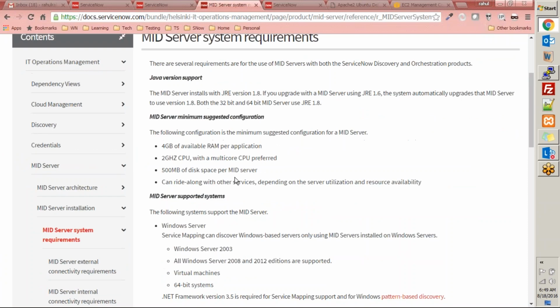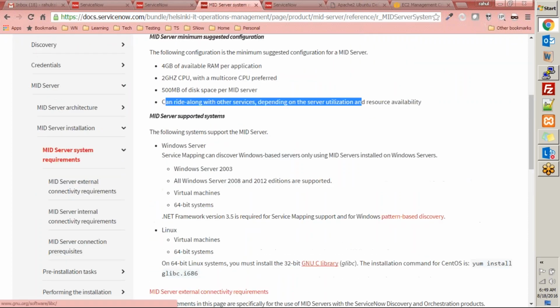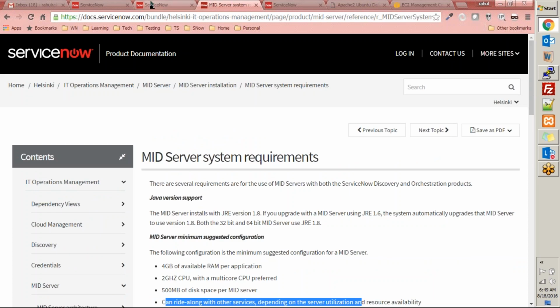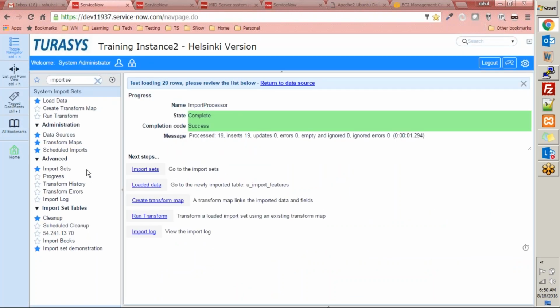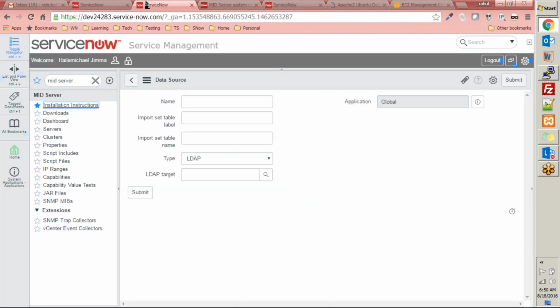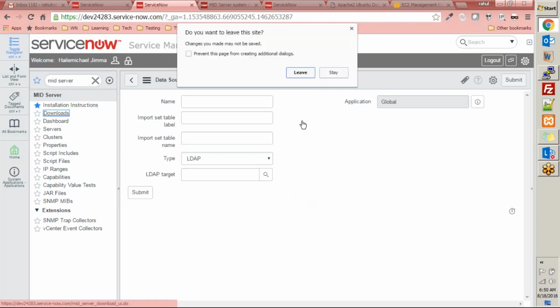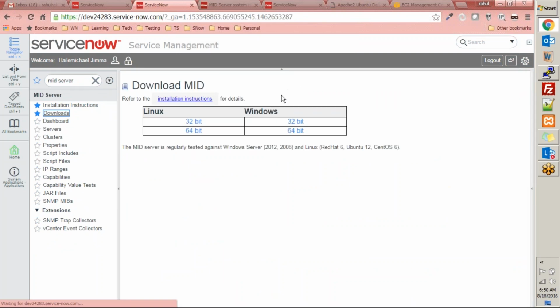Now the MID server requirement is a very simple program, so the hardware requirement is 4 GB of RAM, 2 GHz CPU with a multi-core CPU preferred, and 500 MB of disk space. The MID server can ride along with other services. These are the system requirements. This MID server can be installed on a Linux PC, and it can be installed on a Windows PC as well.